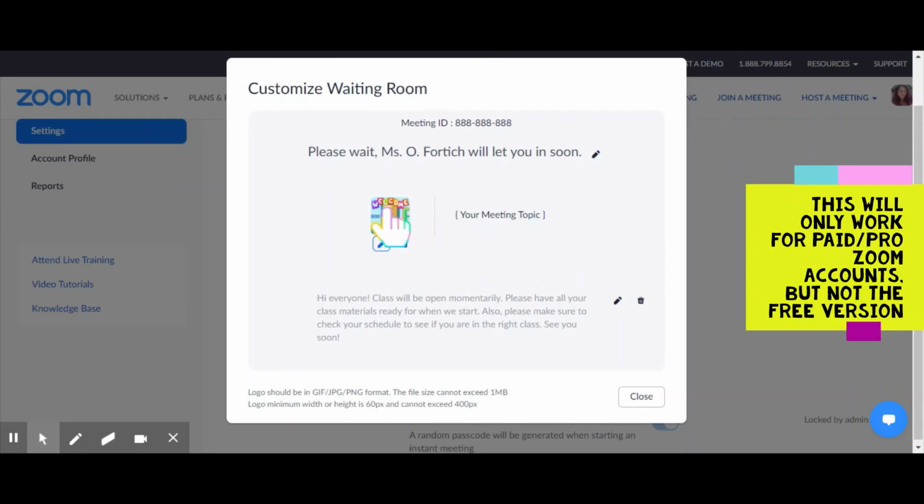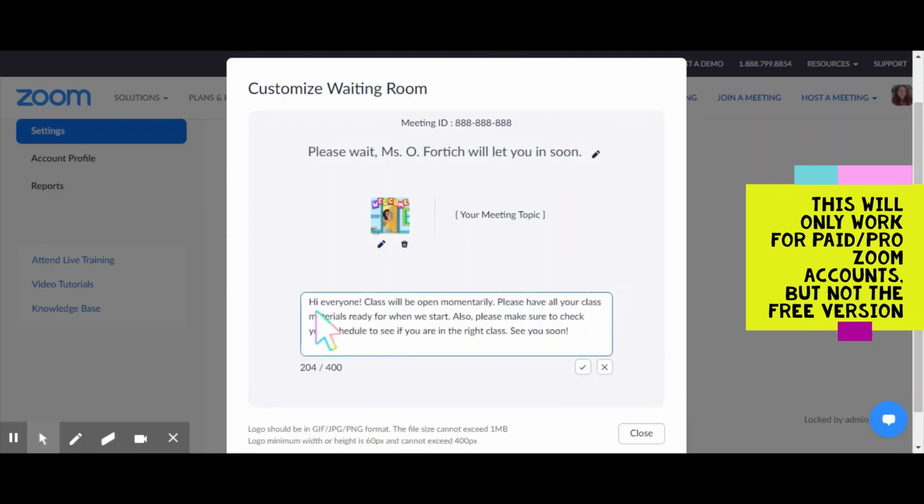I went ahead and I put one that says welcome, and then you click this little pencil and you can add another message. I decided to let my students know to make sure that they have their materials ready, to make sure that they're in the right Zoom, since we are departmentalized. But you can make it as simple or as complicated as you want, because you have 400 characters.